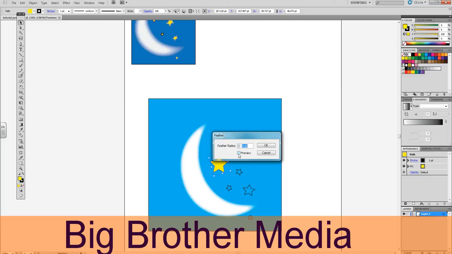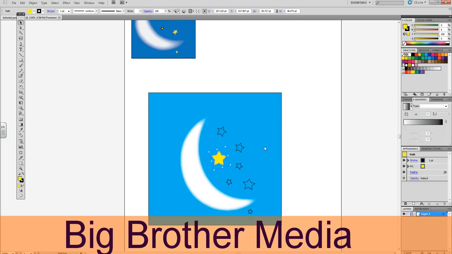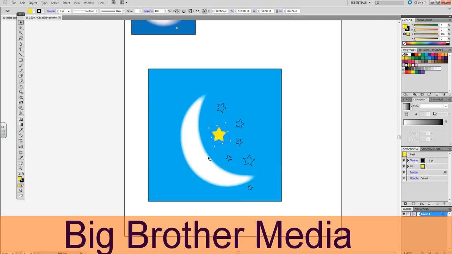Again, the window will pop out. Click Preview, and then how much you want on it. Click OK. As you can see, the image will now have an outer blurry glow matching the background.